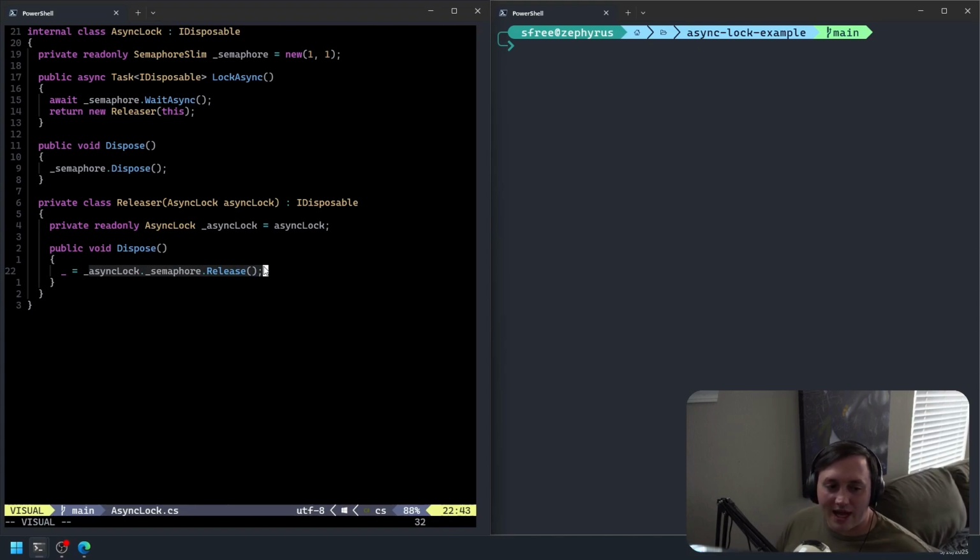And so this way I can now have a very similar experience to what I would normally have with the lock keyword, but I can do it in an asynchronous way, in an asynchronous context, by using the async lock class and a releaser and the IDisposable interface.